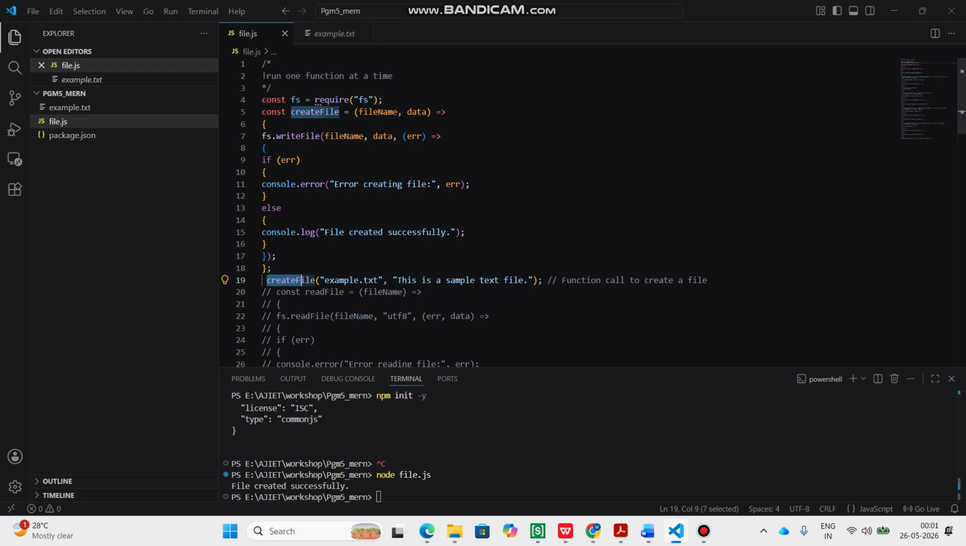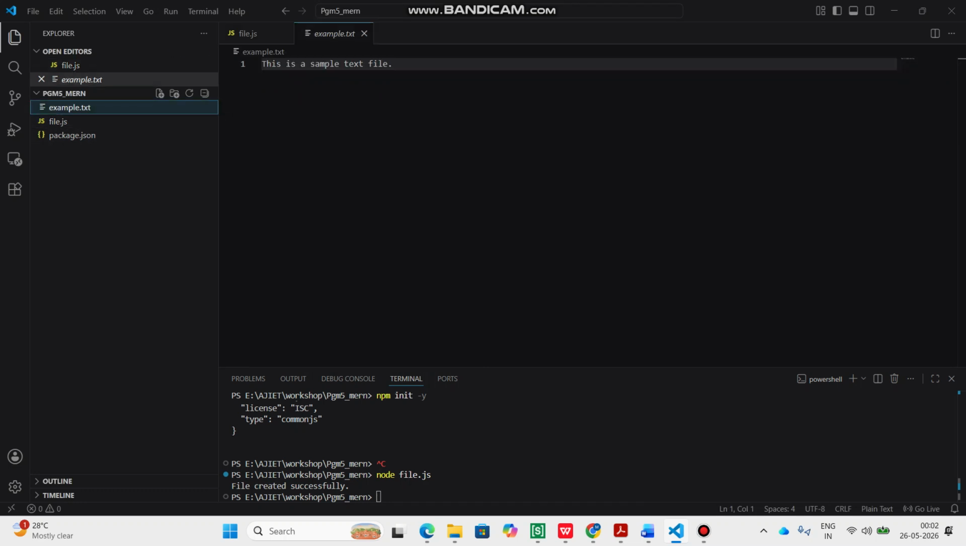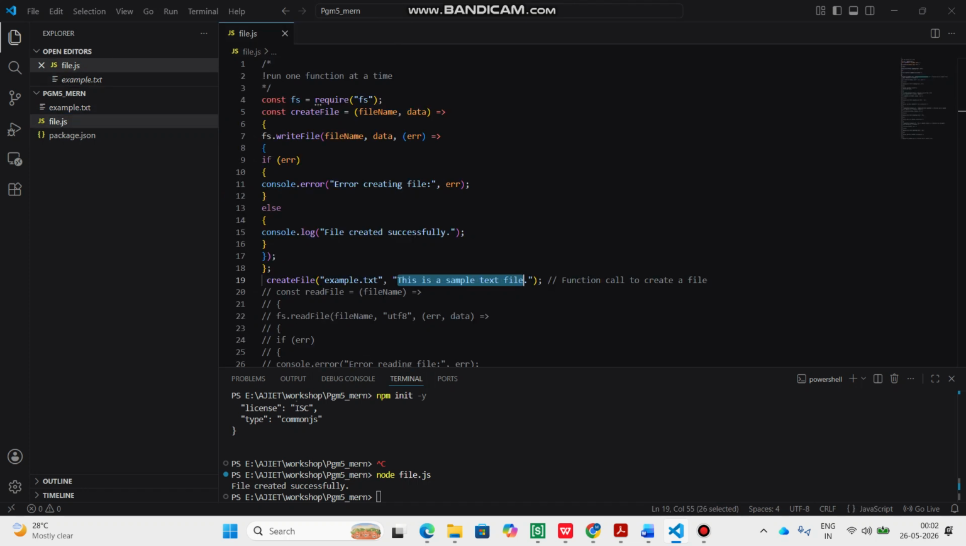So here, in this case, create file. What is the name of the file? Sample.txt, that is the file name. And what is the data in the file? This is a sample text. If you open this file, example.txt, you have the same content, that is the sample text. So the content you want, you are mentioning over here. You're calling the function create file and passing the name of the file and also the content.